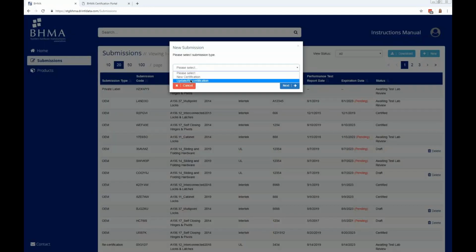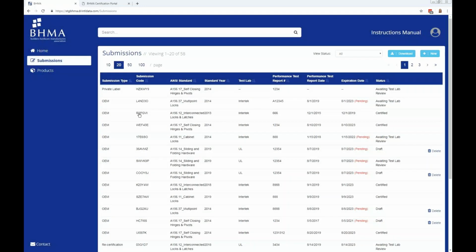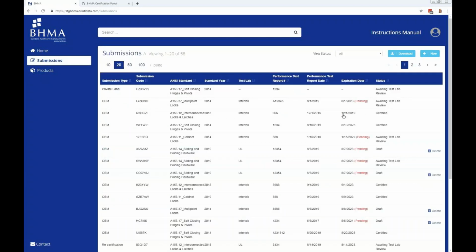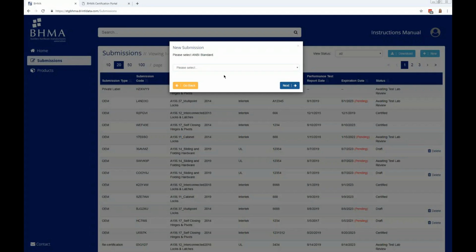Okay, the last example I'm going to give is a recertification. So let me just show you. This is the one I'm going to recertify. I have a submission that's certified to 12. There are 2 products in it, and it looks like the test report that I had was from 2015. So you can see here that all of these are going to expire unless I do a recertification submission after I've already retested. So I'm going to do recertification.